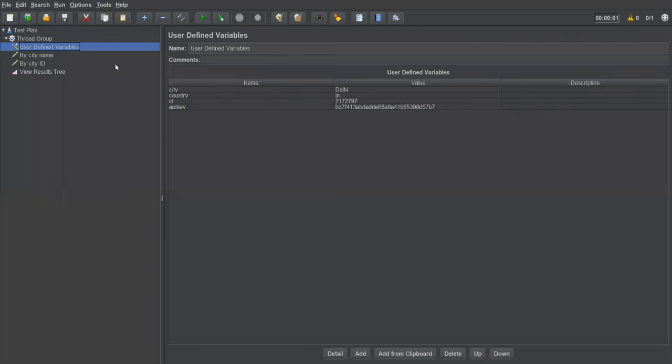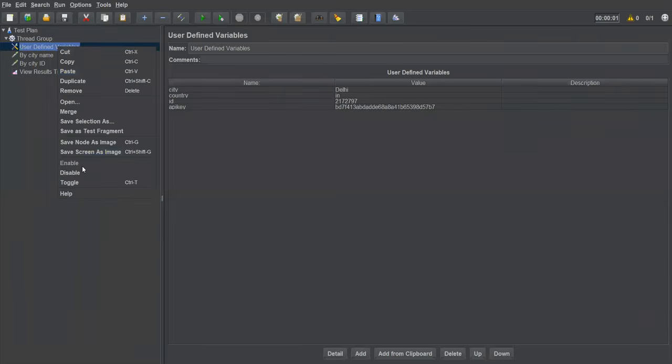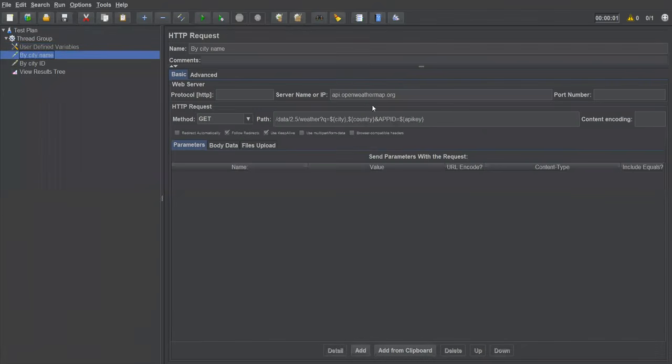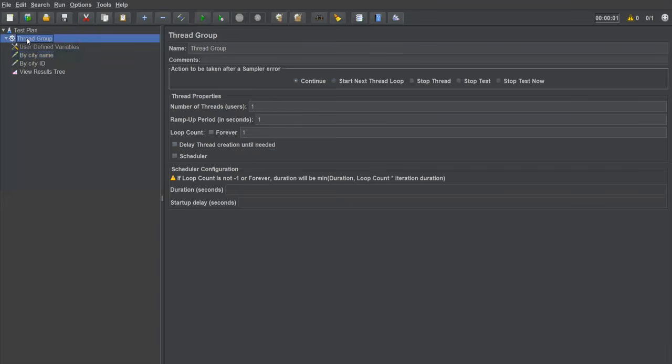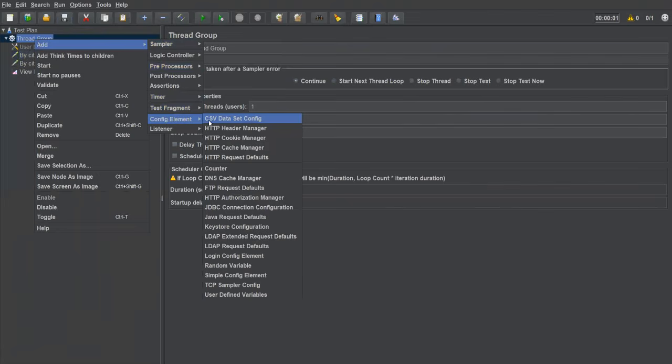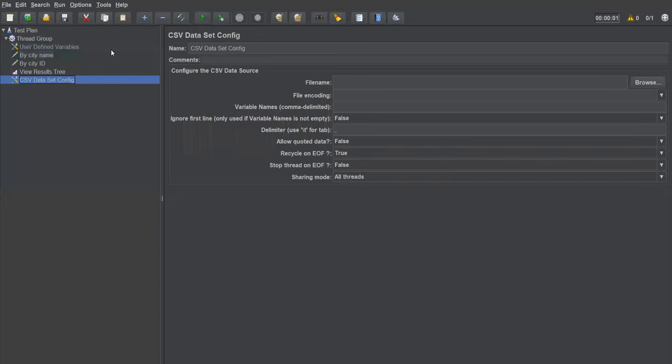Now go to JMeter. For now, I'm just disabling this user defined variable. Currently it is the same request again. We have to pass parameters in the same way, but this time we need to get these values from the CSV file. Now go to the thread group again. Right click here, add one more config element, that is CSV Data Set Config. This is the config element which we need to add.